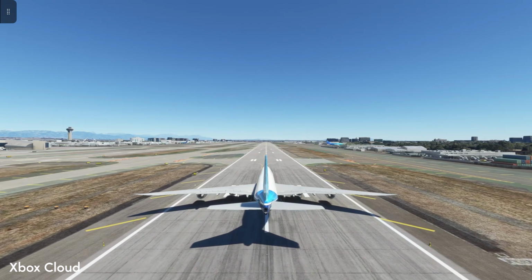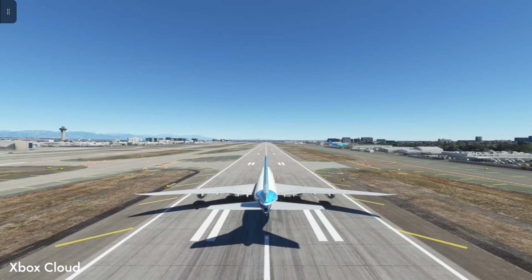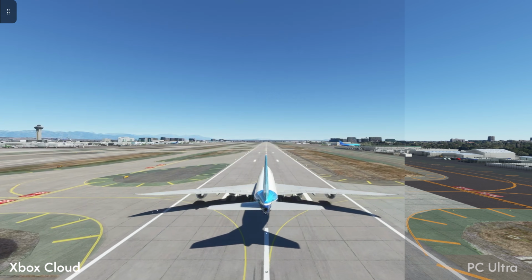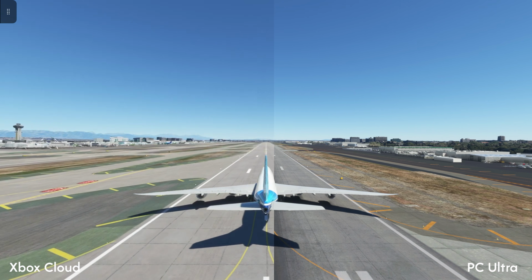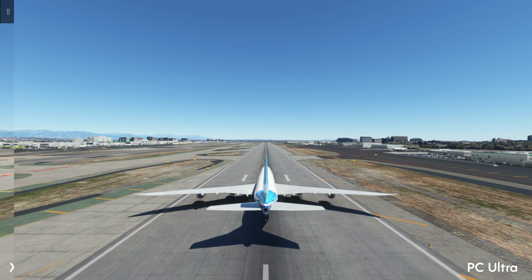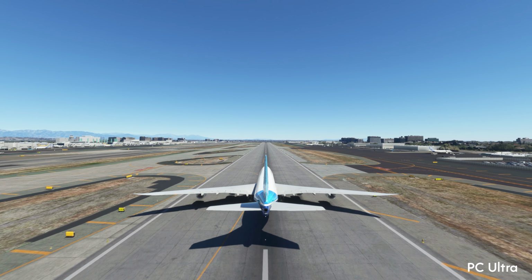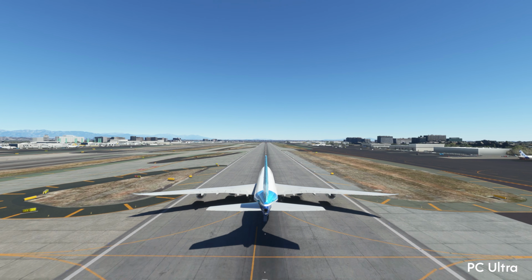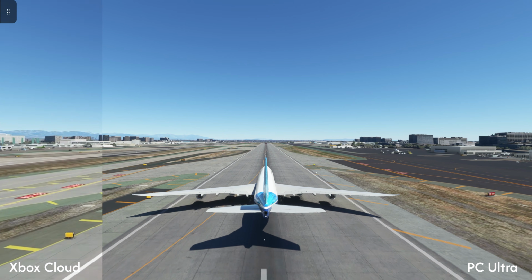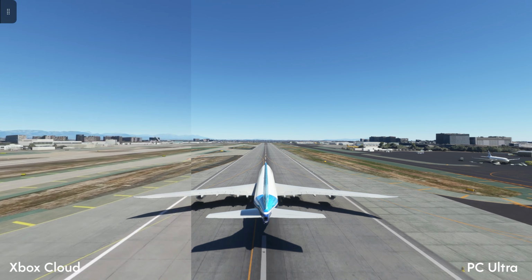Elsewhere in the sim, many of you may be wondering about how details stand out. Well, here we are at Los Angeles International Airport. On the left we've got the Xbox Cloud version, and again on the right we've got the PC version. So not only can you see that the textures are somewhat sharper here, of course, but there's also far more detail, especially noticeable on the runway and the taxiways.